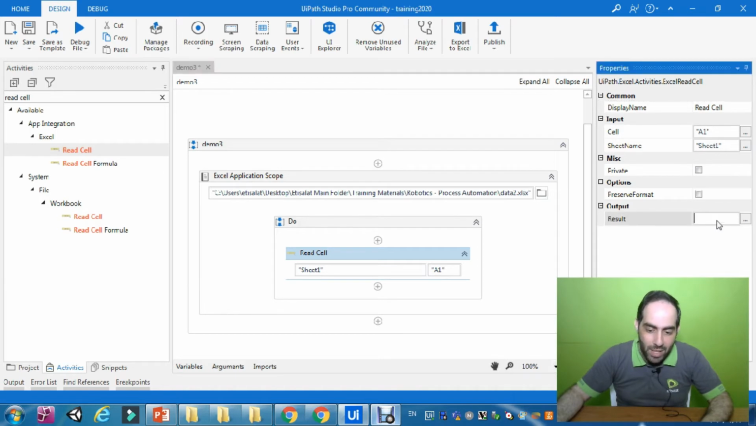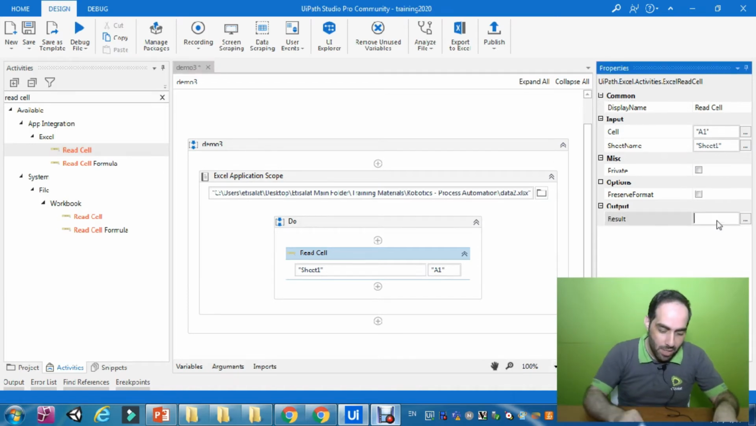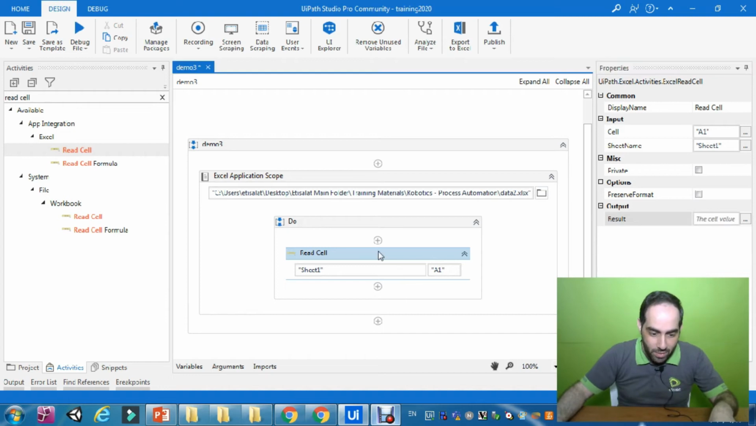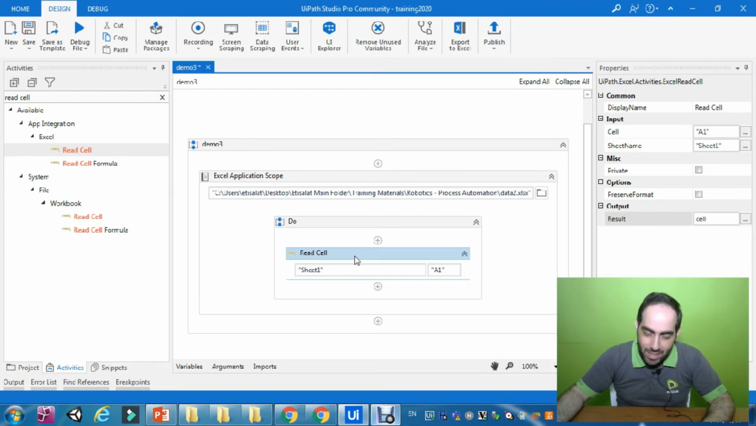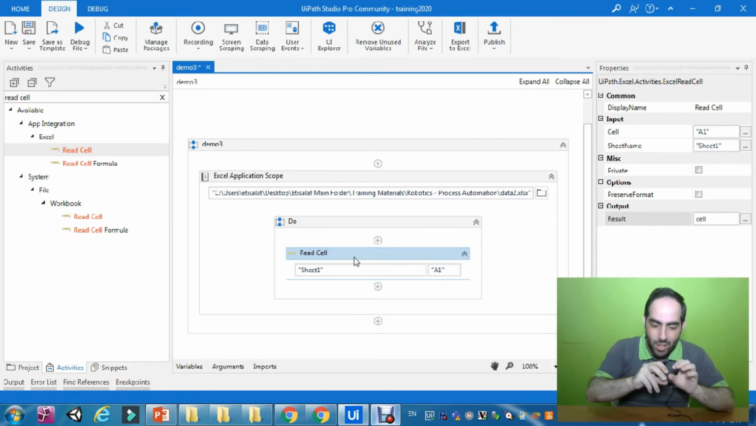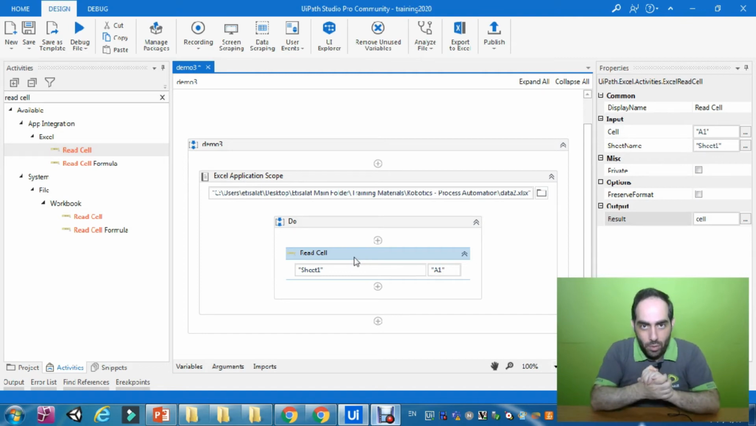And as I said before, I need to save it into a certain variable. We will hit first plus read cell, and then we will go to the output from the property, and then Control K as usual. I'm going to create a new variable. This variable I will call it cell data, or I will call it cell, and then after that enter. So now this variable is assigned for this activity. This variable is going to hold the data temporarily, what is available in A1. So what is available in A1 now is going to be saved into this variable temporarily.